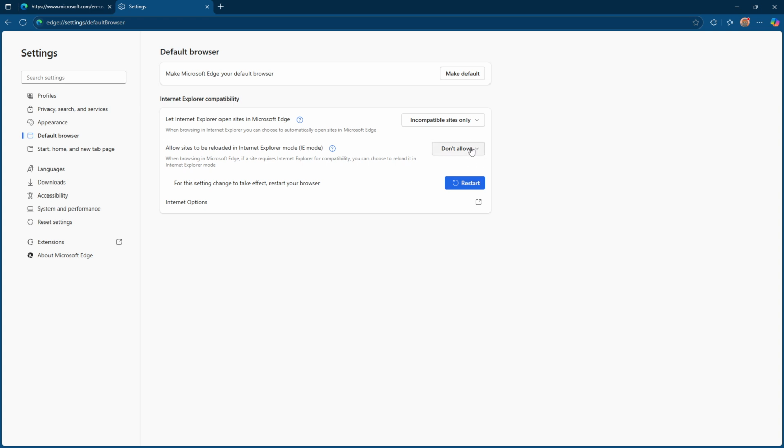There you have it, a straightforward yet detailed way to toggle between Microsoft Edge and Internet Explorer modes whenever your browsing journey requires it. Thanks for tuning in and happy browsing!